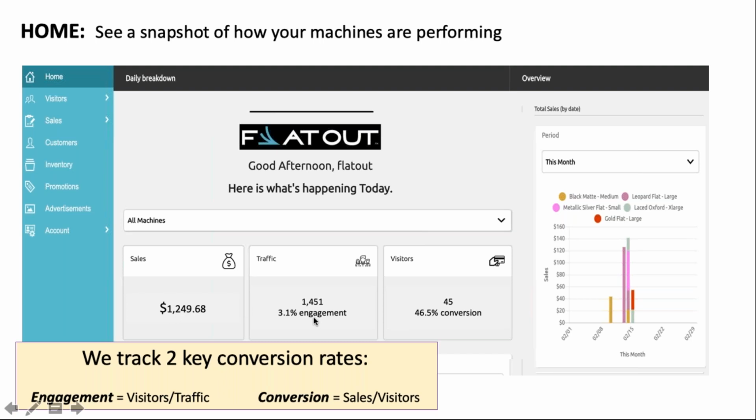So here you can see this machine had $1,249 in sales. There were 1,451 people that walked by, 45 people visited. Of that, 46.5% completed the transaction. So that's how we break that down.